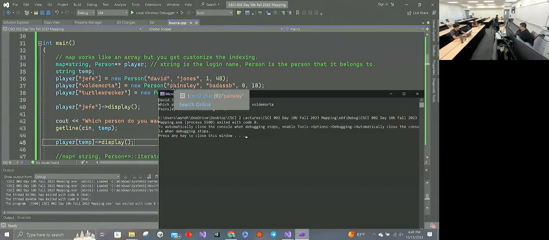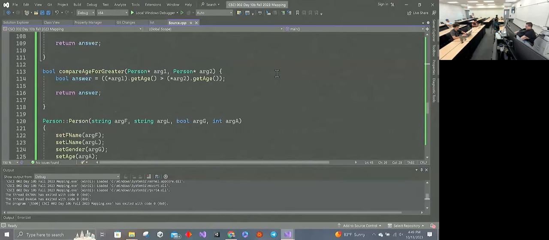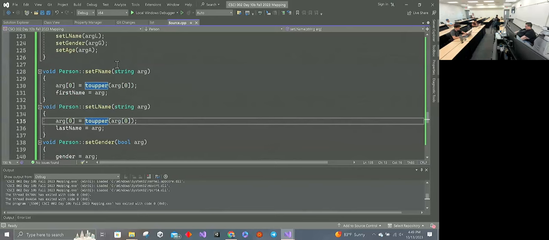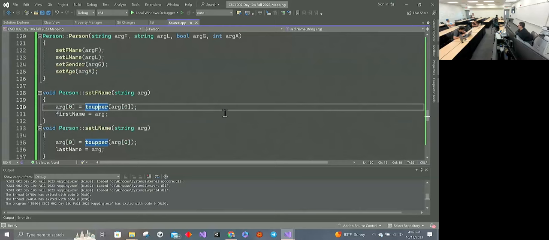Is that something that's in the display code? Is it something in, they did the two upper here. She said it's set in to store them that way. She said it's uppercase because it's talking about her. Now it's talking about Paisley Badass B. You're not Paisley. It's not your name.